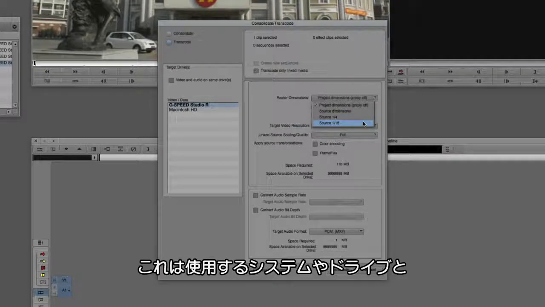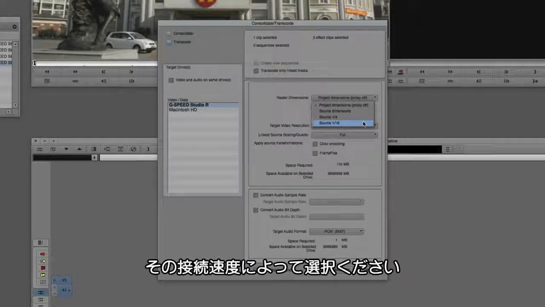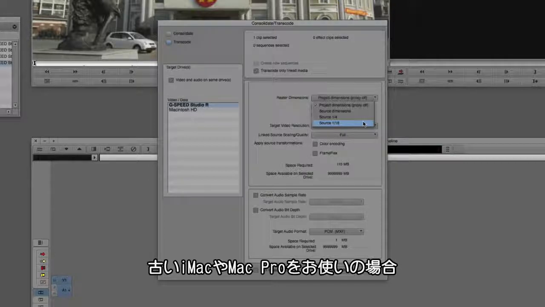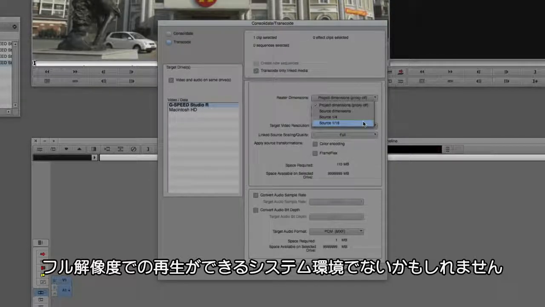Well, depending on the system setups you have, and of course the drives that you have set up, and of course the connection speed between your system and the drives, maybe your system is not set up to play back full resolution 4K. Maybe you have an older iMac or an older Mac Pro, and it's just not up to where it should be to play that footage back at full resolution.